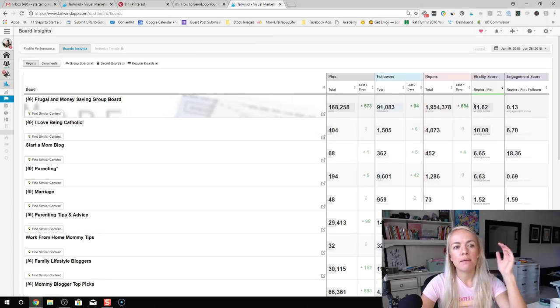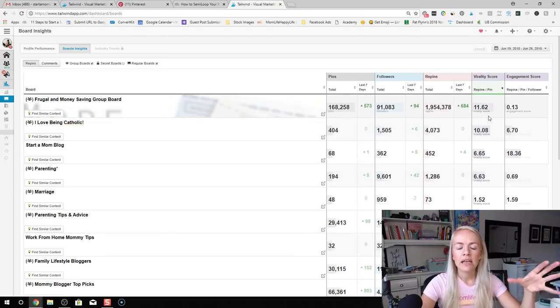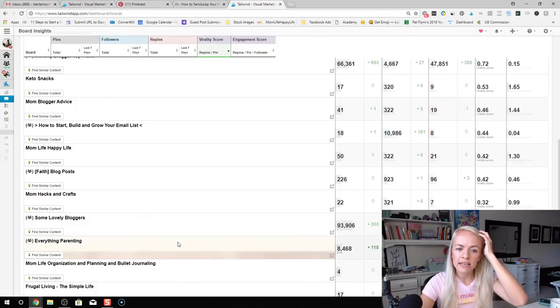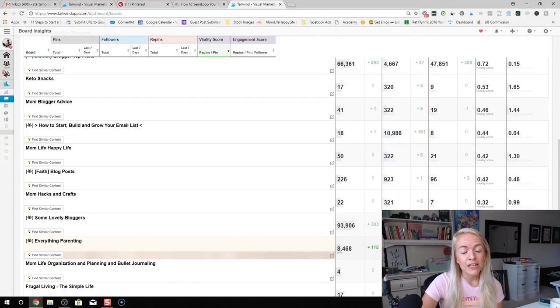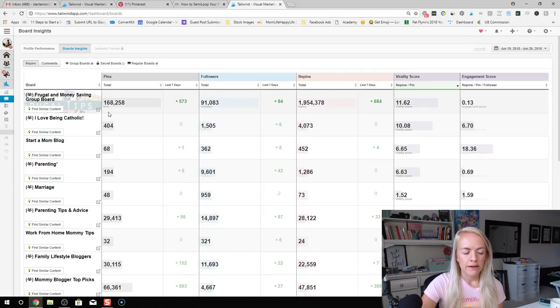Here I can see my best boards with the highest repin to pin ratio. You can sort them here. That means a pin on that board gets repinned on average about 11.62 times. Always take this with a grain of salt, because a couple of pins on that board may have gone completely viral and be skewing the data. Sometimes a group board, say Everything Parenting, looks like it has a super low virality score but could be really, really good for you. So don't base everything off these numbers. They're good to look at and helpful, but take everything with a grain of salt.